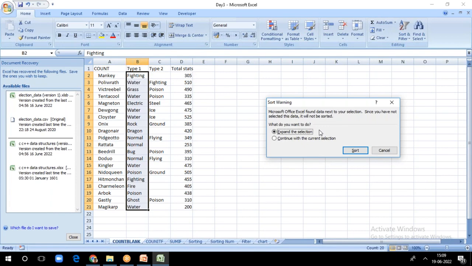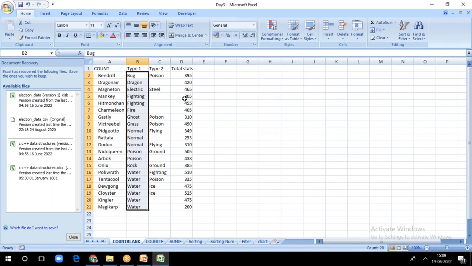But if you want to sort the entire table with respect to this type 1, then you just have to select expand the selection. Let's click on the sort. Now you can see that the entire table has been sorted with respect to this type 1. All right. So this is how you sort the entire table.